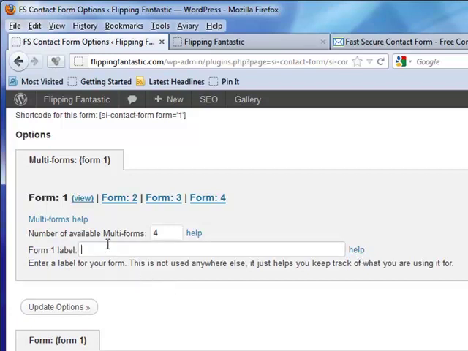Enter a label for your form. So I'm just going to put general. This is my general contact form. It's not used anywhere else, and that's nice to know. I'm going to update the options.